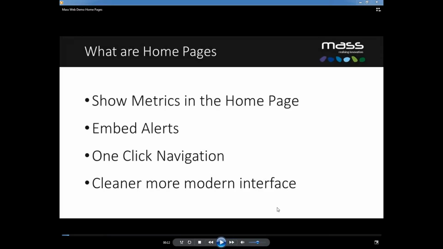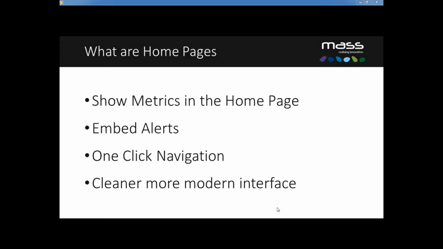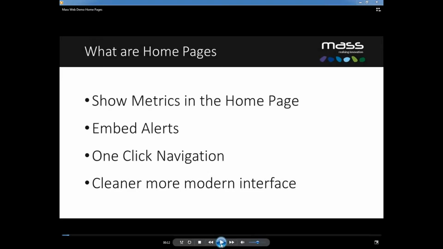So what are home pages? Well, they allow you to embed metrics and alerts in a very similar way to the previous dashboards. And it's a way of minimizing the number of clicks a user will have to go through to actually get to a particular piece of information within Archibus. And it is a much cleaner and more modern interface compared to the previous process navigator, which is starting to look a bit dated.